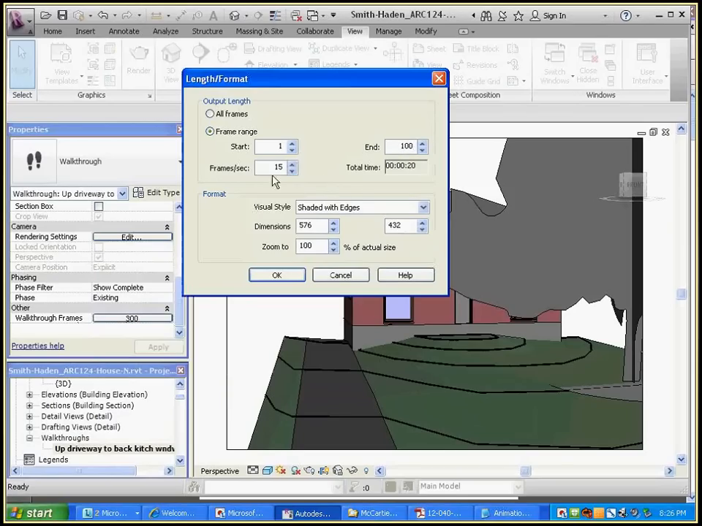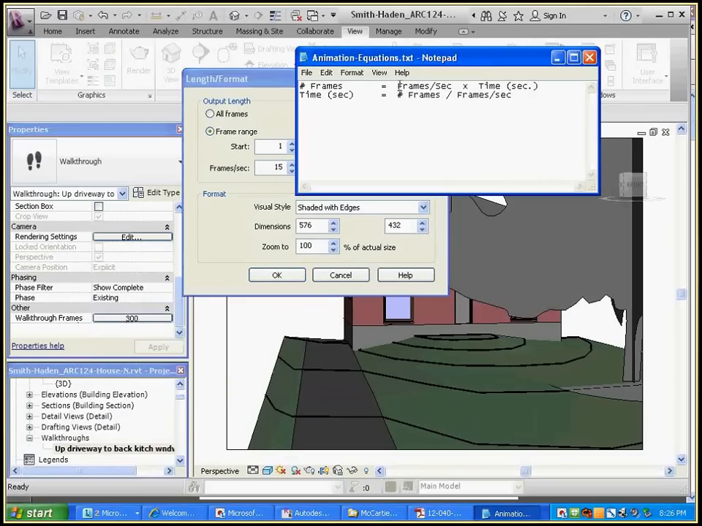So let's start by exporting the first third. Now it was actually frames per second at 15. So going back to this equation, 15 frames per second times 20 seconds equals 300 frames. And that's what we were given to start with by default by Revit. So 300 frames equals, no, sorry, 15 frames per second. The math has to work here. So 15 times 20 is 300.